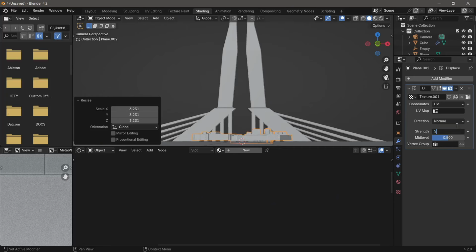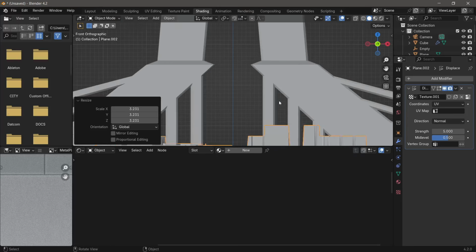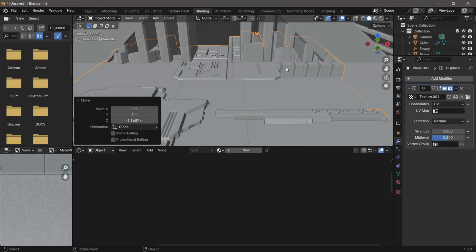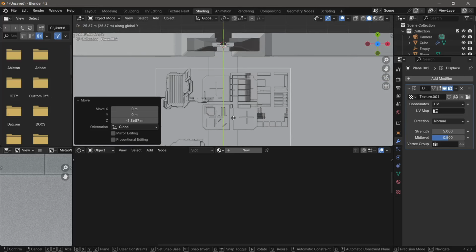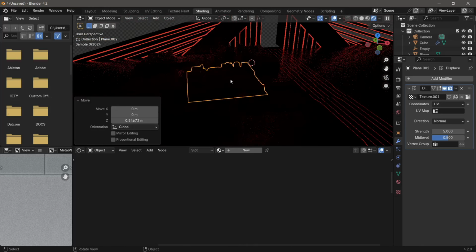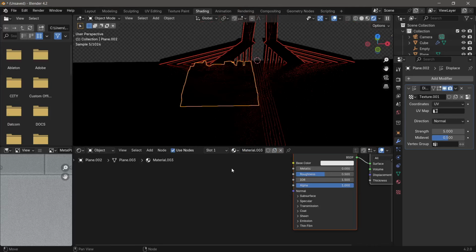Increase the strength to like 5. Now you have these sort of mini cities. And just place them around. Easy, bring it up. Yeah. We're gonna press Control T.